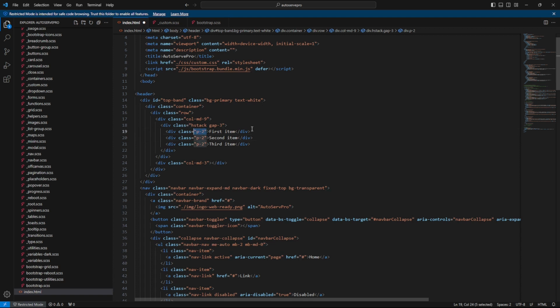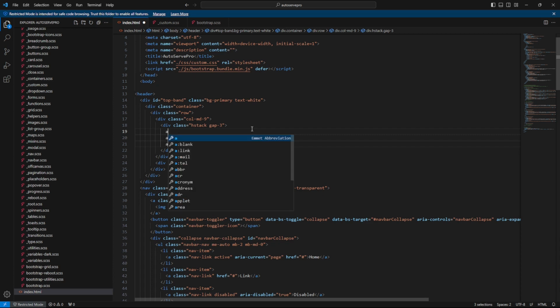We don't need these paddings, so I'm going to remove those. And then inside here, we don't even need that. Really, we don't even need the divs. All we need is 3 anchor tags.